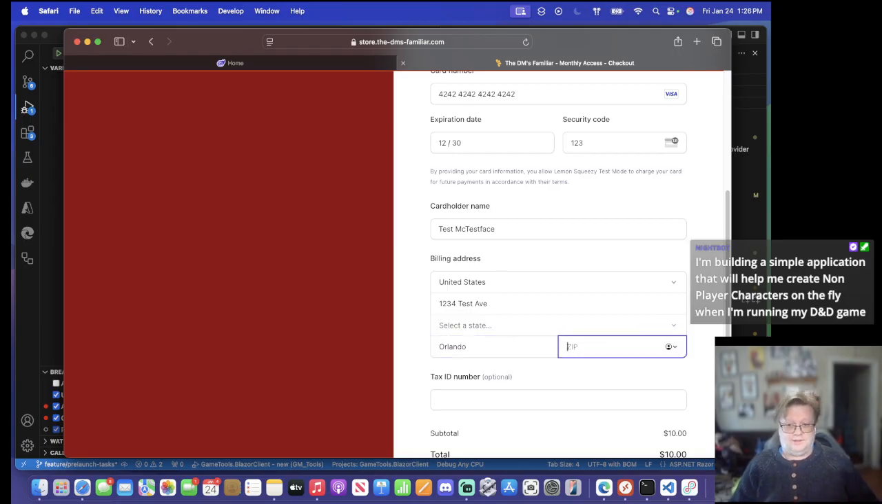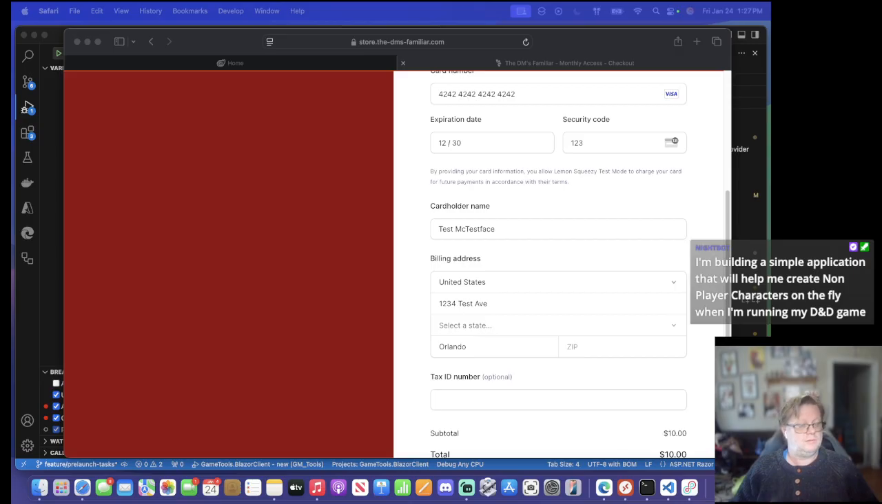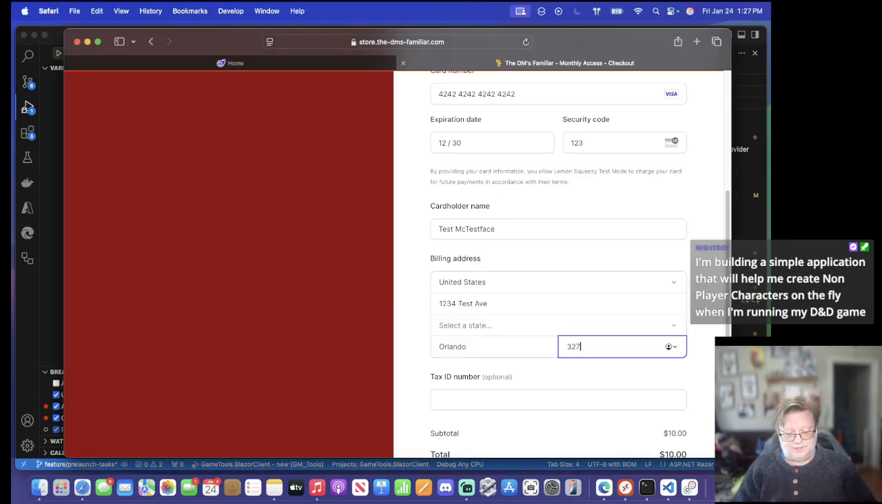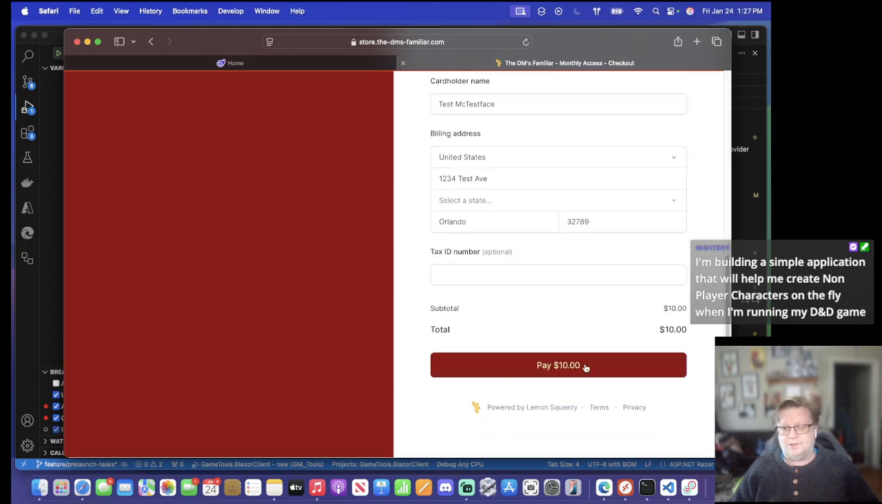Oh, and I don't know, what's the zip code in Orlando? What's a zip code in Orlando, Florida? 32789. I like it. I don't have a tax ID number. I will. And my webhooks are not installed or running. But we got this to pop. So that's cool.